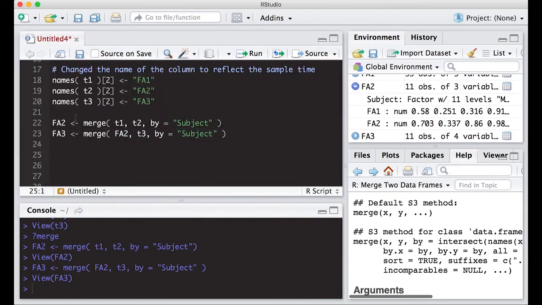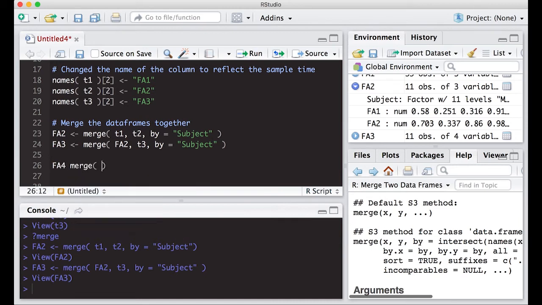Okay, so the next question would be, can I do this all in one statement? So the easiest way to know if you can do this is just to give it a try. So first, let's put here, merge the data frames together. So let's try, I'm going to make it FA4, and we'll just see if we can merge all of them together. So merge T1, T2, and T3 by subject. And we'll see if this actually works.